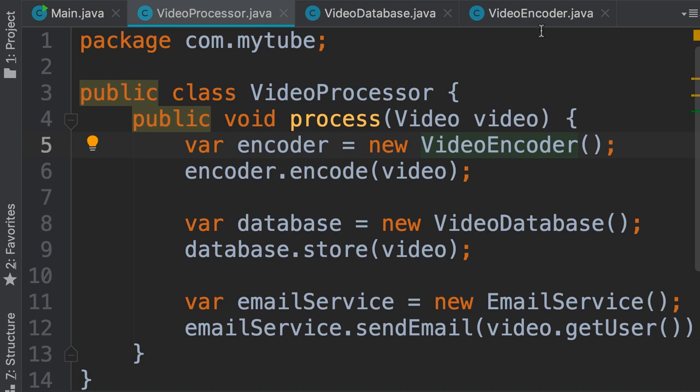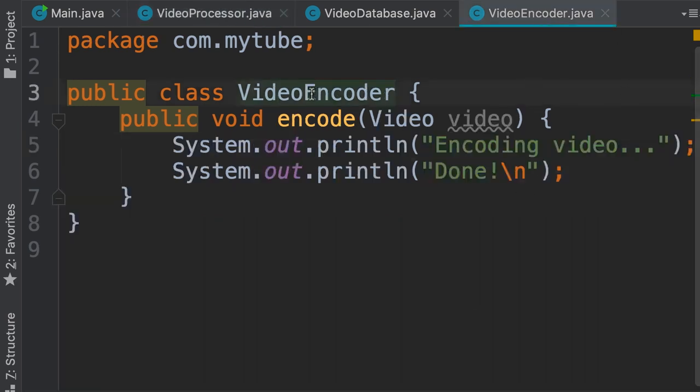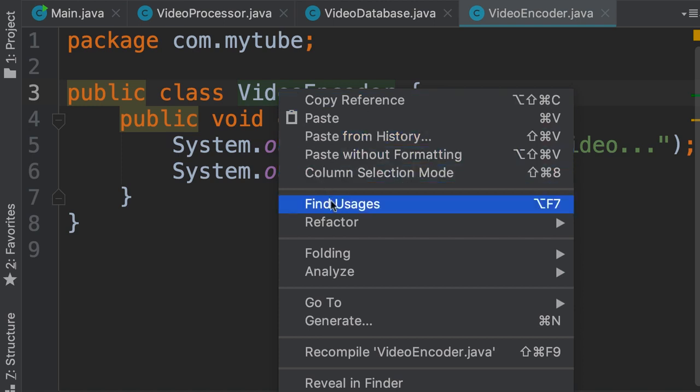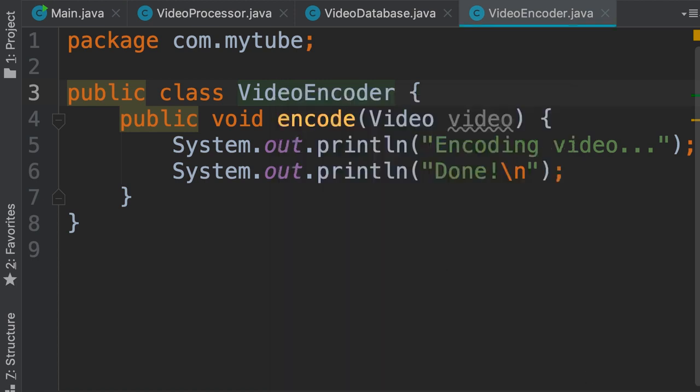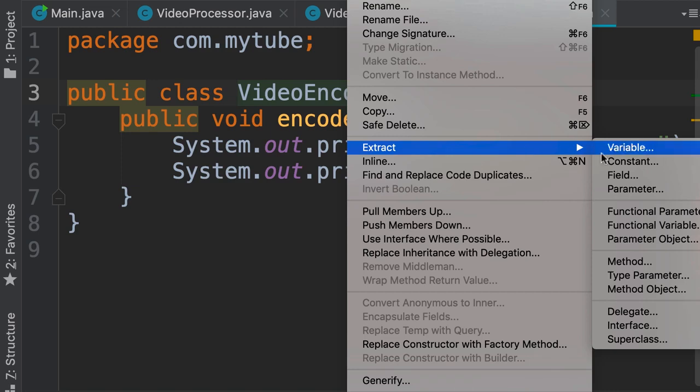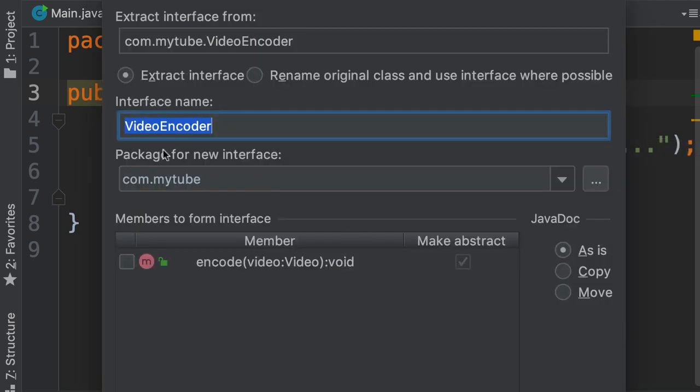Let me show you. So you put the caret on the class name, right-click, go to Refactor, and then select Extract. Now, this is not visible in my recording window, so I'm going to bring it from the top. Refactor, Extract, Interface. Now, here's the name that IntelliJ is suggesting, Video Encoder, but we already have a class with the same name. So I'm going to select this option, rename original class, and use interface where possible.